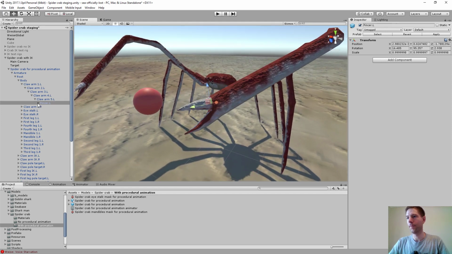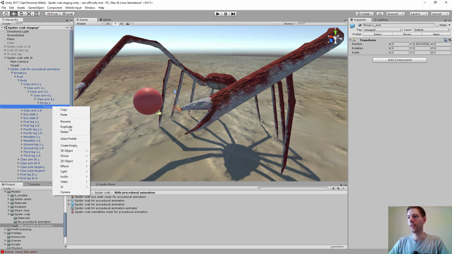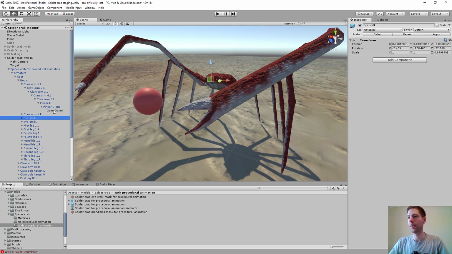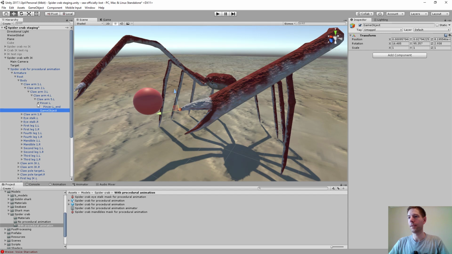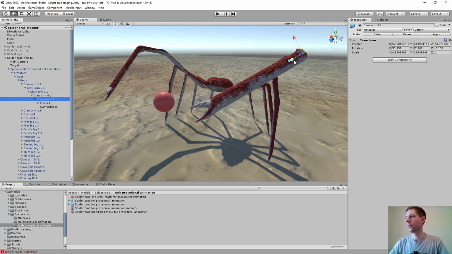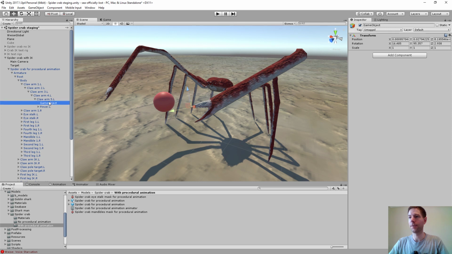So pincer ends. Let's just add an empty object there, and I'm going to drag this up to parent it to the main arm here. So it's now on the end of that arm, and I'm going to just drag it up there as well. And I'm going to call this left claw tip.